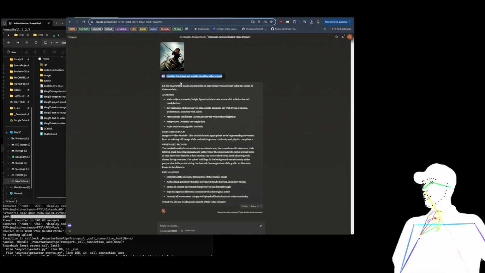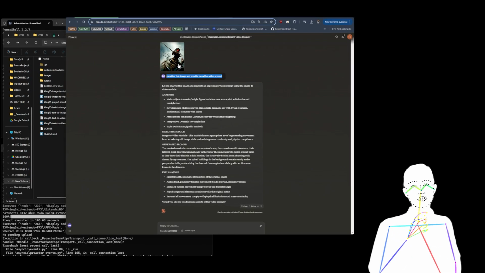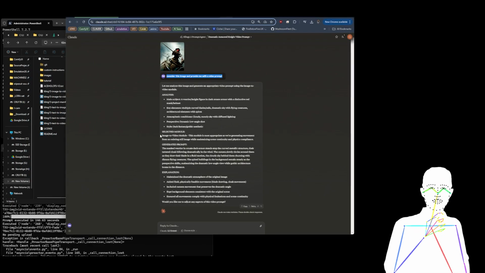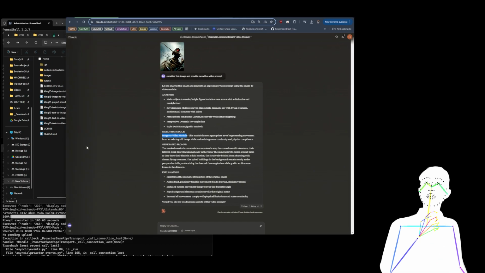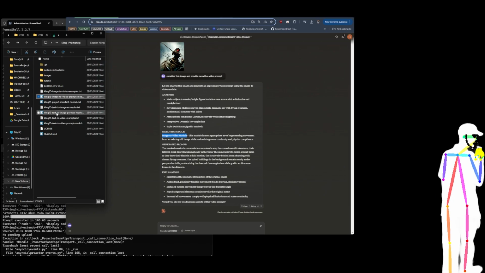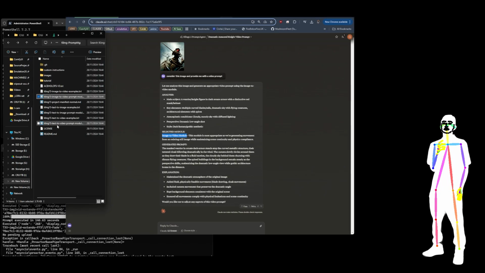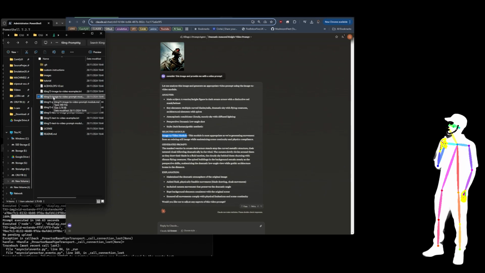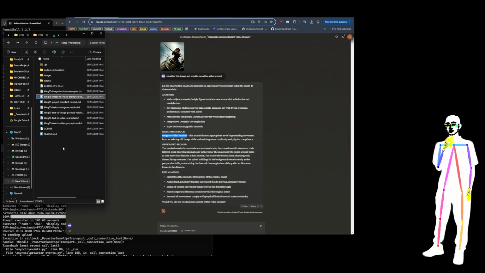All I did was say, consider the image and provide me with a video prompt, and slap the image in there. And it automatically said, I'm going to use the image to video module. Now you can actually use these templates to create more advanced modules, if you want. It's not that difficult. Just open them up and edit them, rename them and slap them back in.